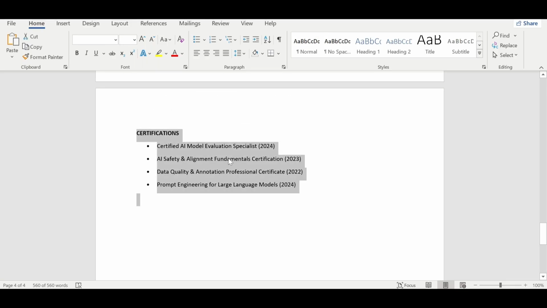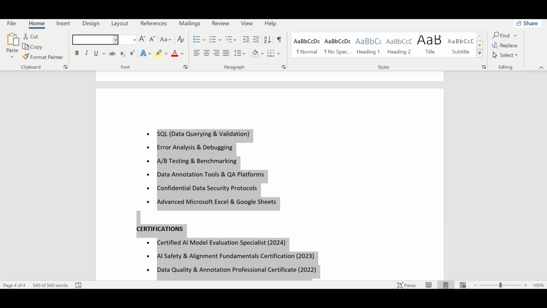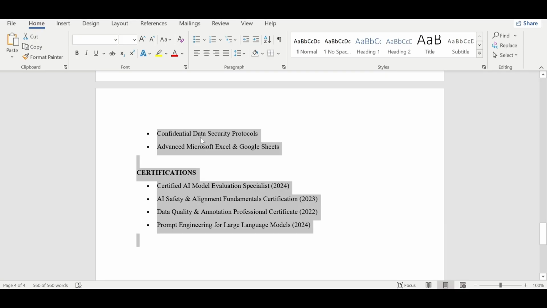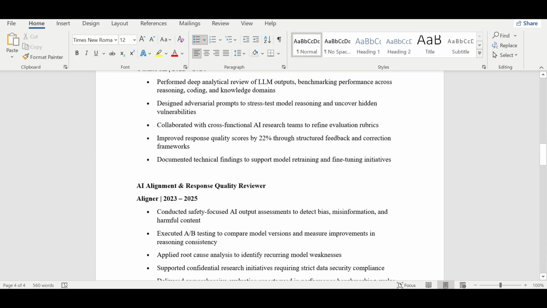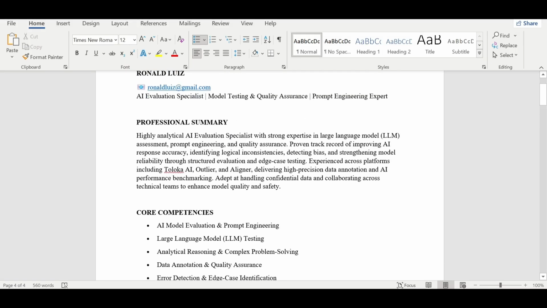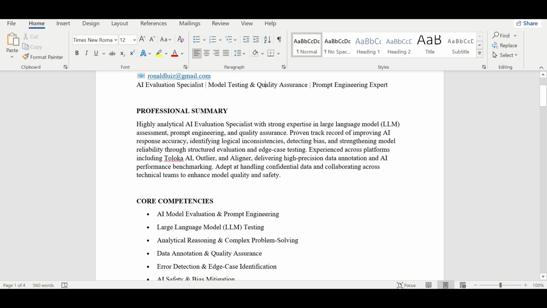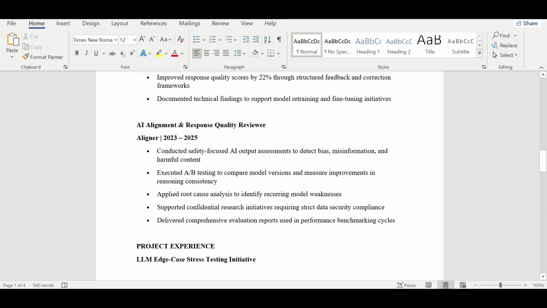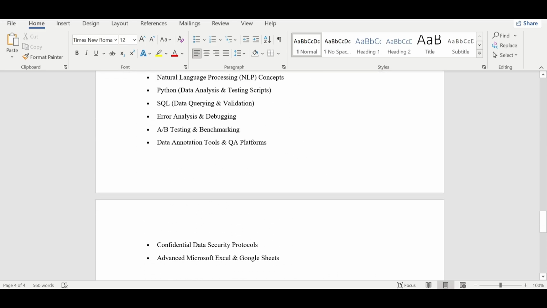The next thing, I'll just have to adjust the font size maybe to 12, and the font type, Times New Roman, is a very good font type. After that, you can see our resume is taking a very nice shape right now. And remember, you can always change any other information you want. You can filter them out right here. I like this resume.